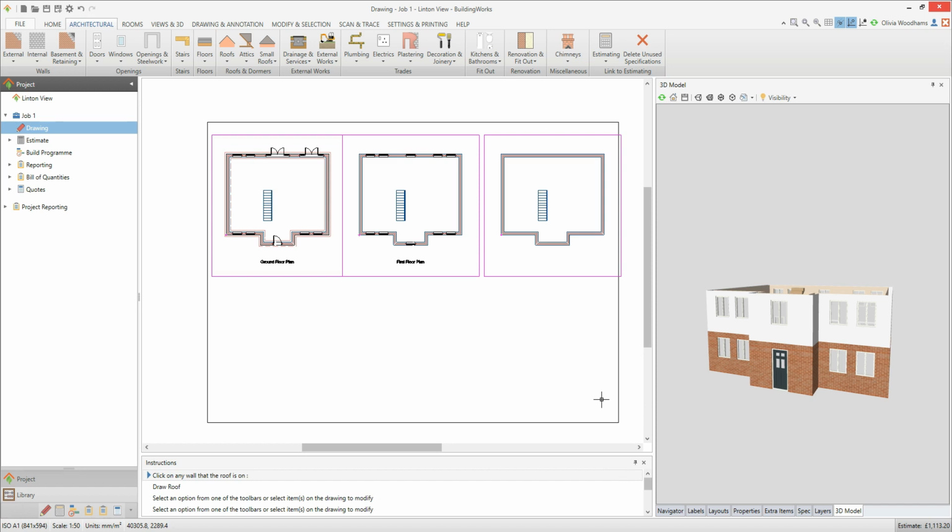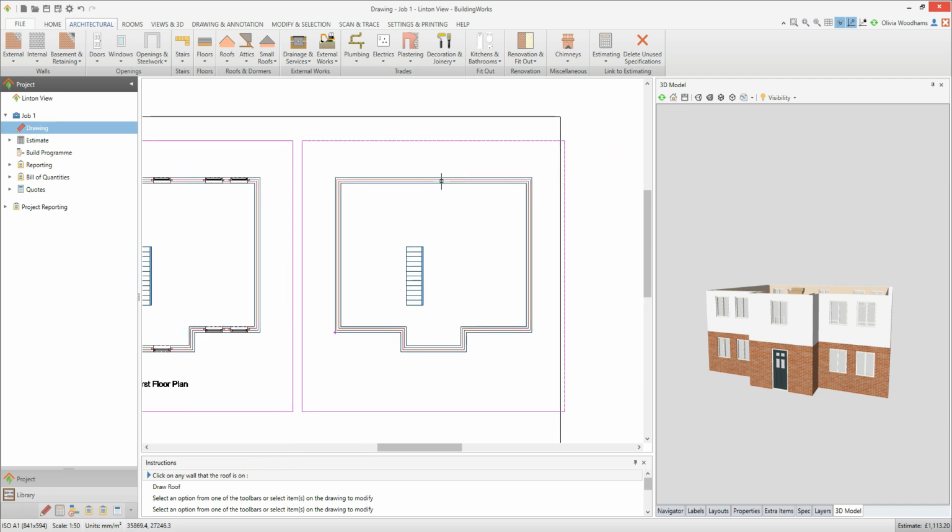BuildingWorks is now ready to draw the roof. Follow the on-screen instructions to guide you through the process, which varies slightly depending on the shape of roof you're drawing. There are 4 steps to drawing an apex roof. The first instruction tells you to click on any wall that the roof is on. BuildingWorks will take the wall plate height from this wall, so it doesn't really matter which wall you click on. I'm going to zoom in and click on the rear wall of the house.